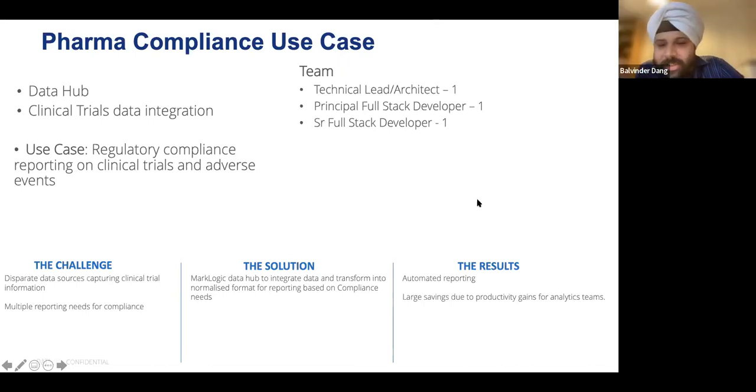This first question is from Martin Price: how significant is the use of unstructured data in regulated industries? My experience working in government is that most regulated data tends to be structured.